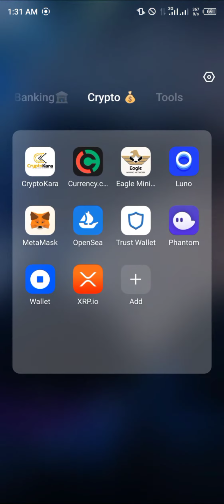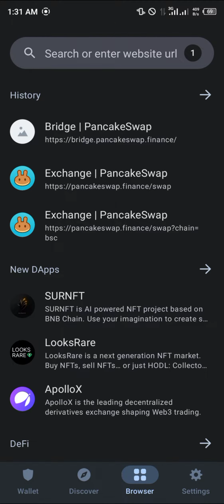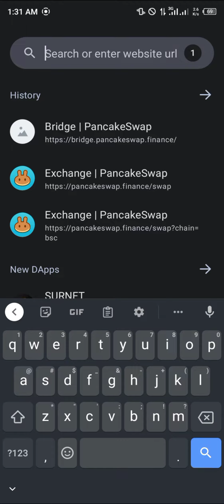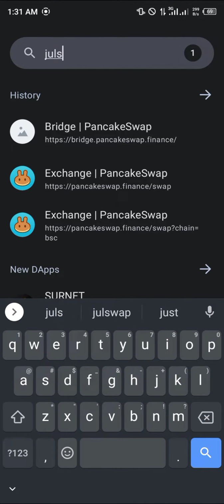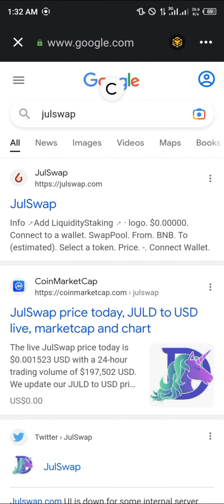First of all, you're going to open up your Trust Wallet app. Once that's done, you head over to your browser section, which is at the bottom right corner of the screen. In the search bar, you're going to be searching for Julswap. And once it loads up, you change the network to Binance Smart Chain. And now we're going to be clicking on julswap.com.